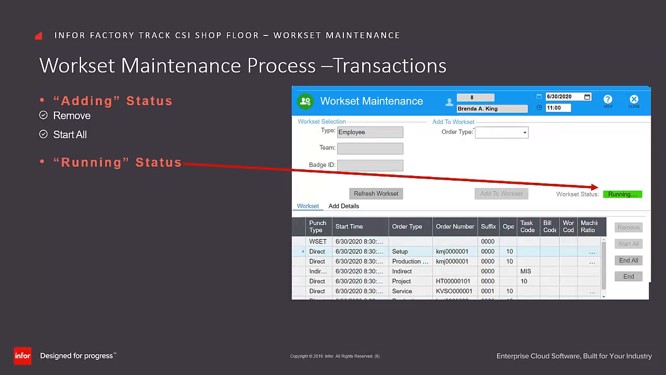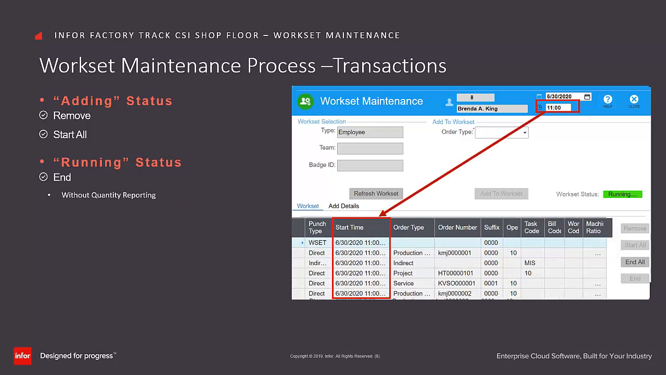Transactions that can be processed when the workset is in running status include the ability to end single activity records or end the entire workset. To end a single activity, select a record and click on the End button. In this example, this record is for a setup activity type, so no quantity reporting is required. FactoryTrack then records an end transaction for all the activities in the workset and creates new start transactions for all records with the exception of the ended record. These transactions reflect the time that the end request was processed.